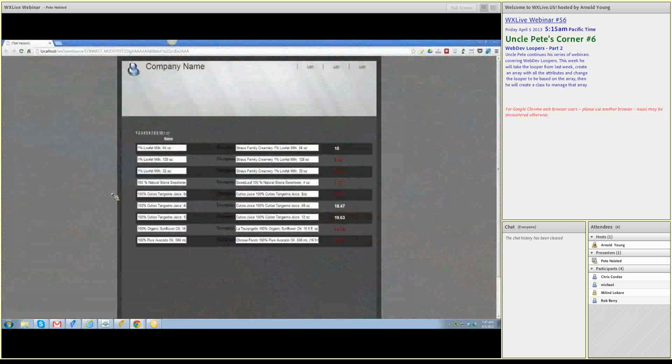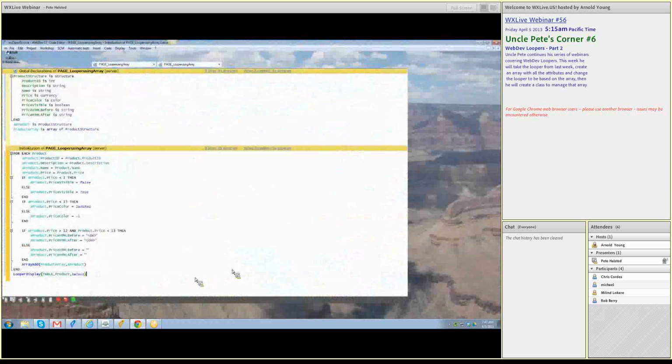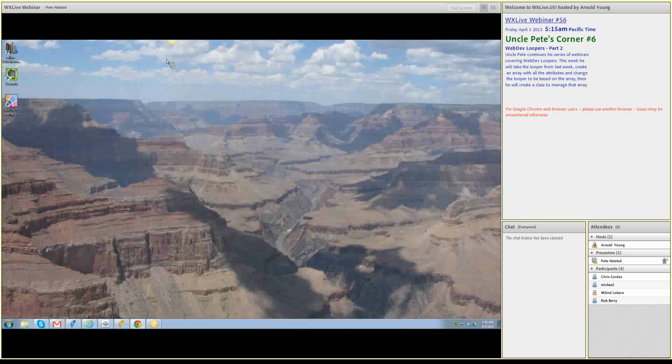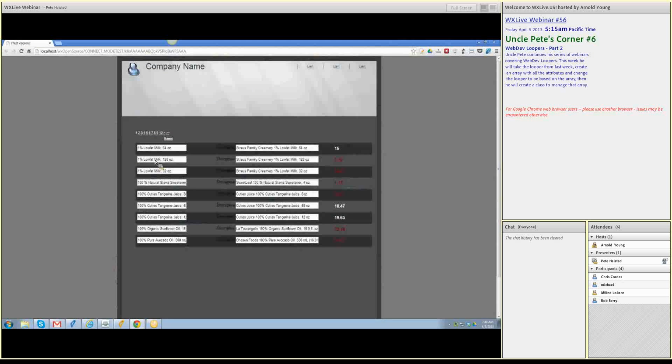The reason it didn't work that first time was because when the page first opened and initialized that looper, at that point the array didn't have any data in it, therefore it was empty. Once we built the array, I had to issue a looper display to reinitialize the looper so that it would display the new values that were in the array. So that's the reason that it didn't work the first time. So now we see our page is working exactly the same as it did before.